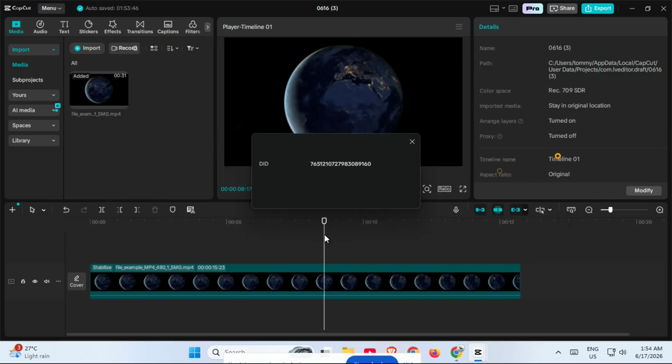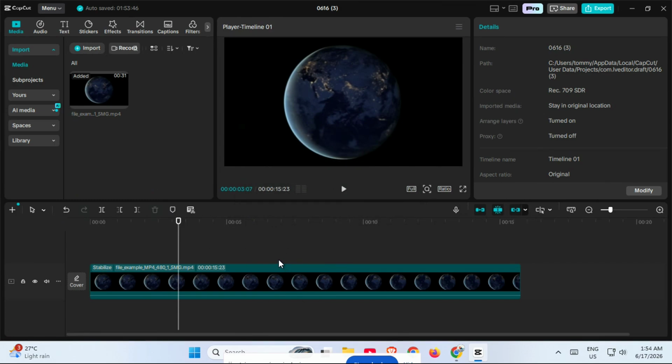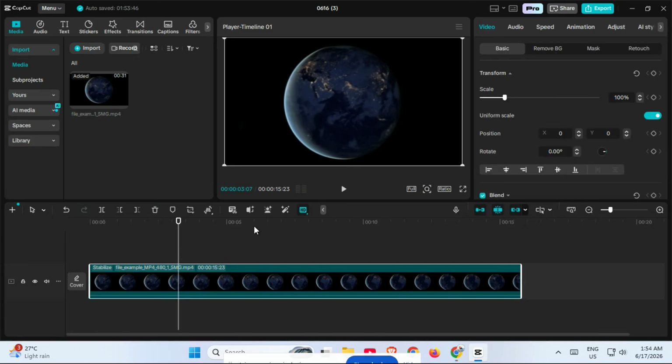First, open CapCut and make sure your project is ready. The first thing you need to do is select your video. Drag and drop your video onto the timeline, and once it appears there, click directly on the clip to highlight it. This is important because CapCut needs to know which clip you want to edit before it gives you the crop options.